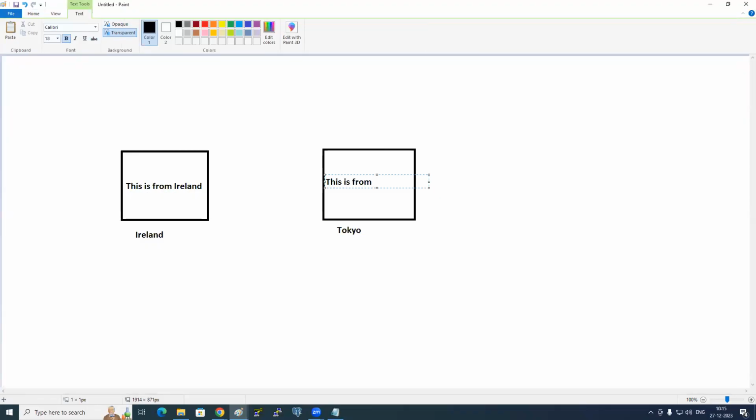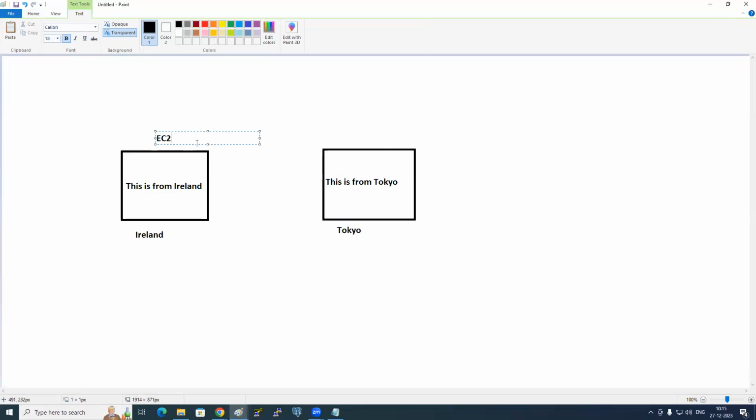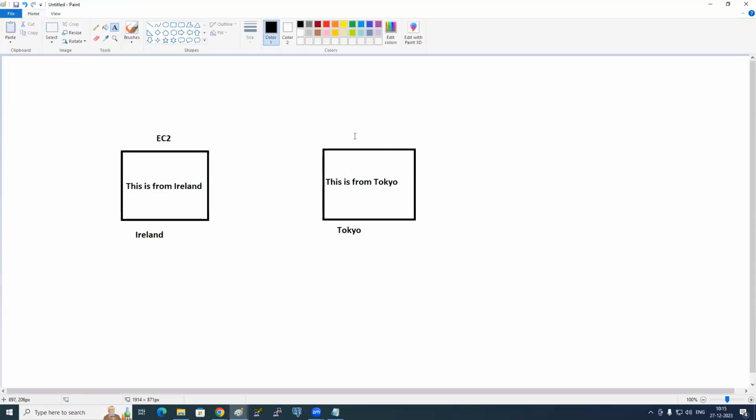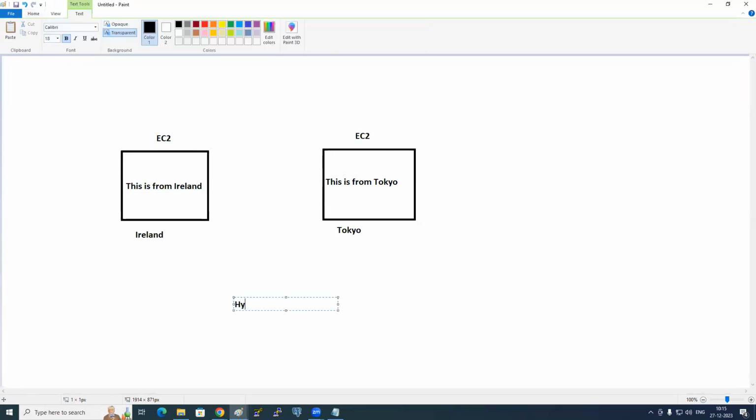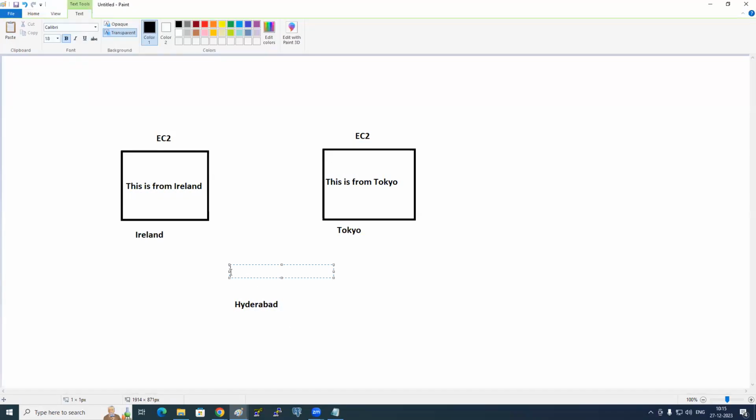Sir, we should give the same record name while creating. Of course, Harsha. 100% we need to give the same record. URL should not change, no? This is from Tokyo. See? So you have created two EC2 instances. One is in Ireland, another one is in Tokyo. You are sitting here in Hyderabad.